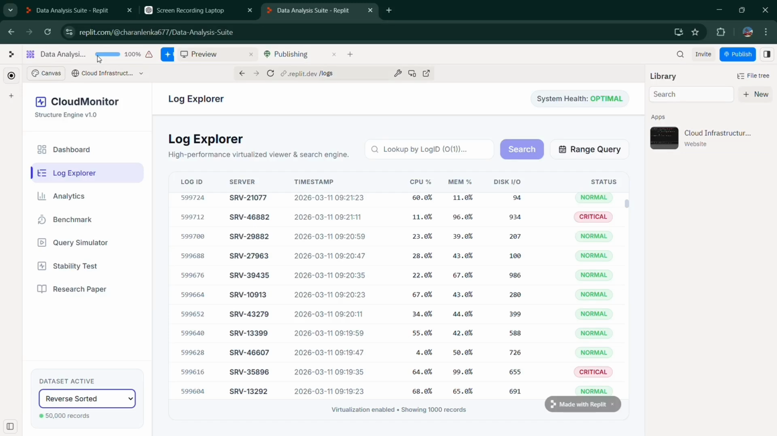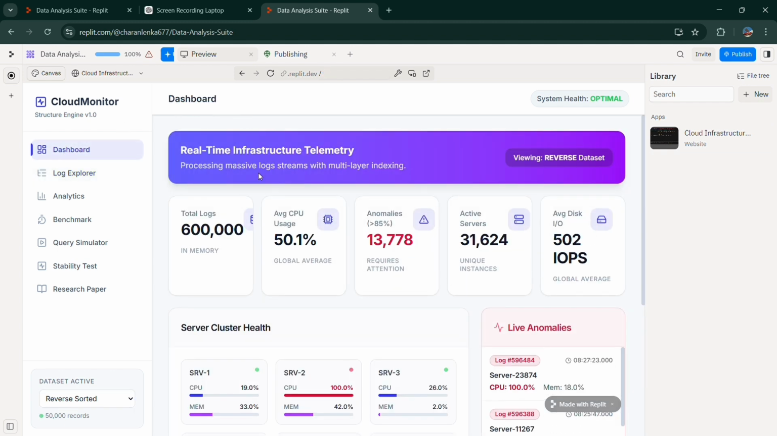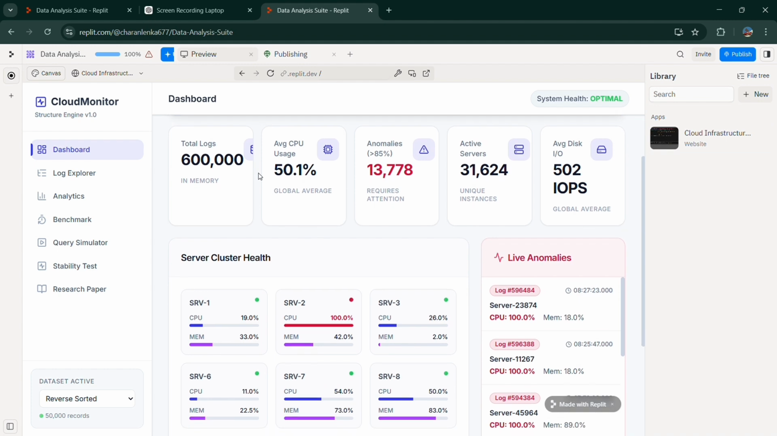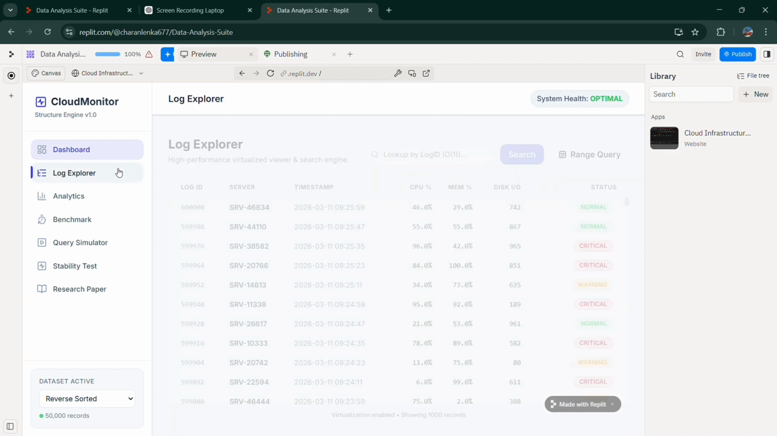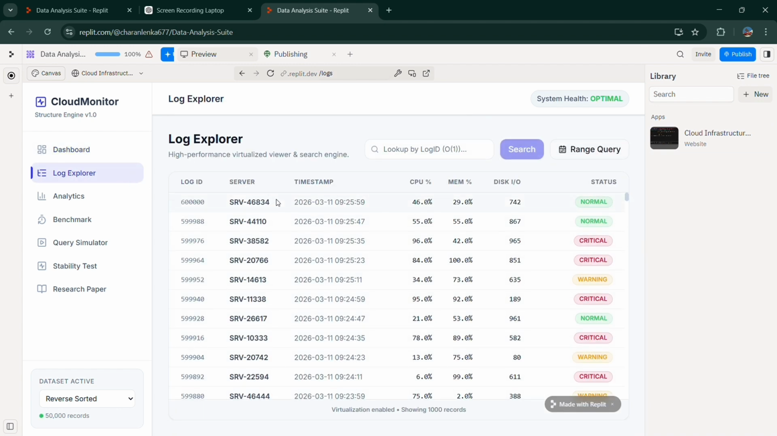Today I am going to explain my project title, Real-Time Cloud Infrastructure Monitoring and Log Analytics System. In simple terms, this project is about building a system that can handle and analyze a very large amount of data generated by computers in real time. Imagine companies like Google or AWS, they run thousands of servers and each server continuously generates data such as CPU usage, memory usage and disk activity.